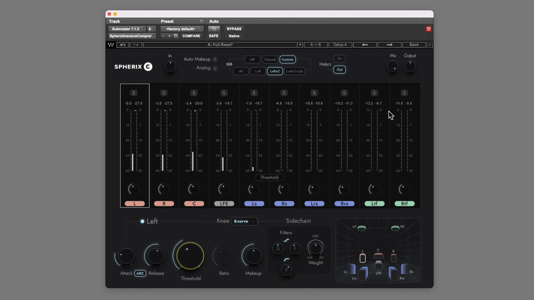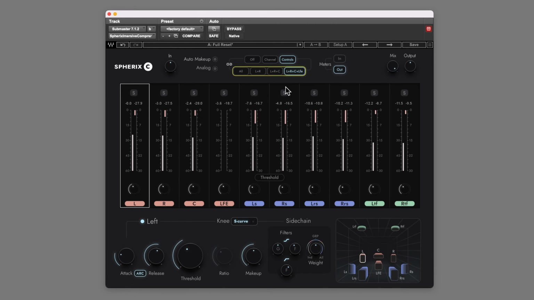Spherix lets you group your channels in different ways using these controls at the top, so you can control dynamics in various modes. You can work on each channel separately, multi-mono, group all channels together, or group them by relevant immersive groups. So you have the option to link all channels together like this, or there are three options for the front wall channels: left and right, left, right and centre, or left, right, centre and LFE.